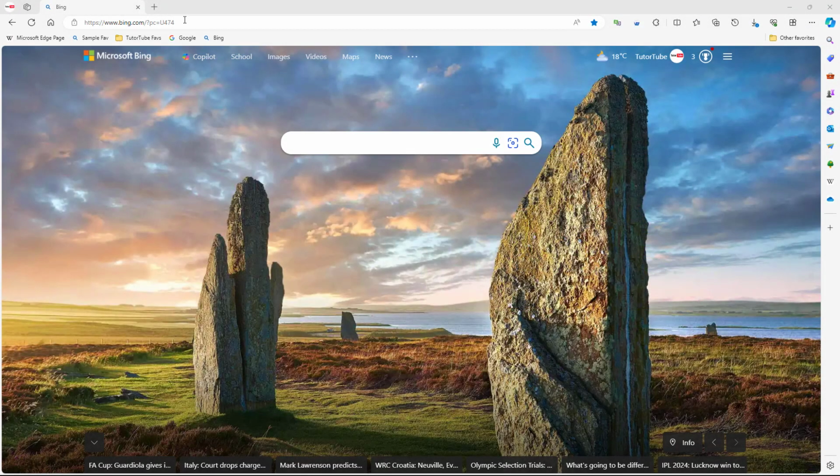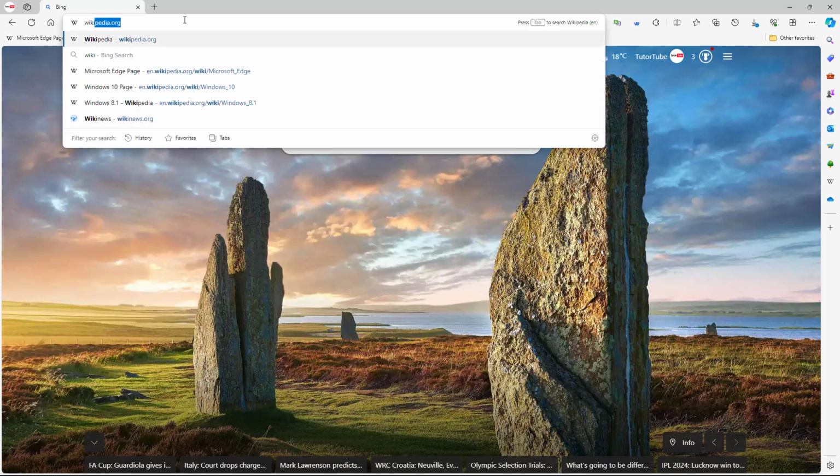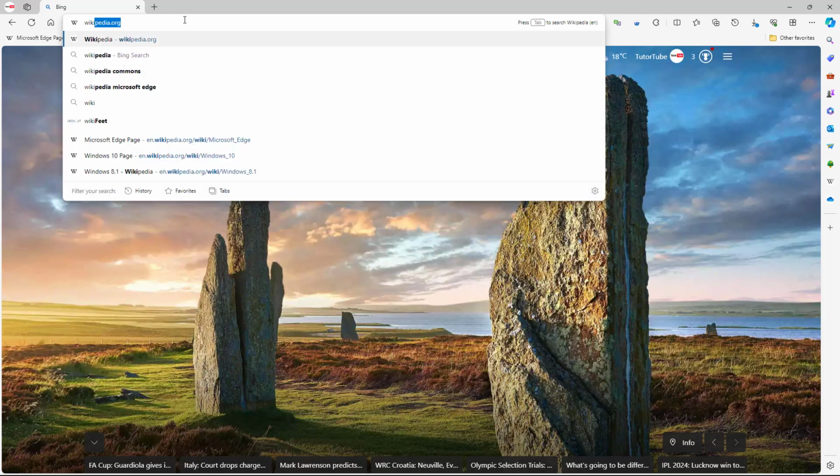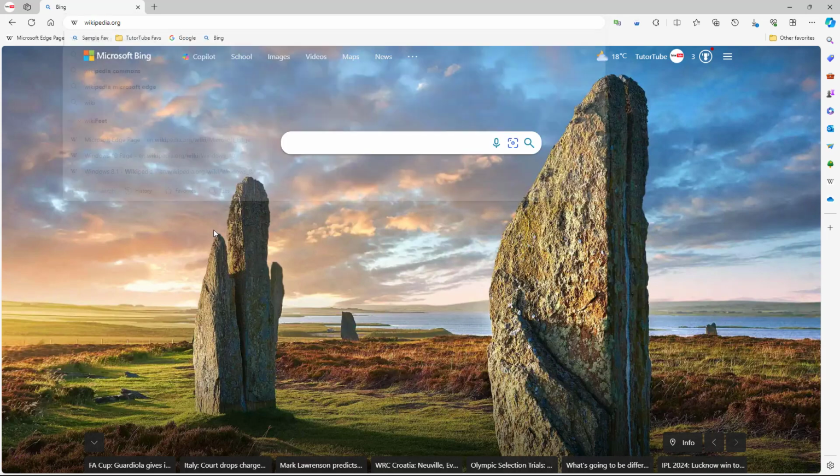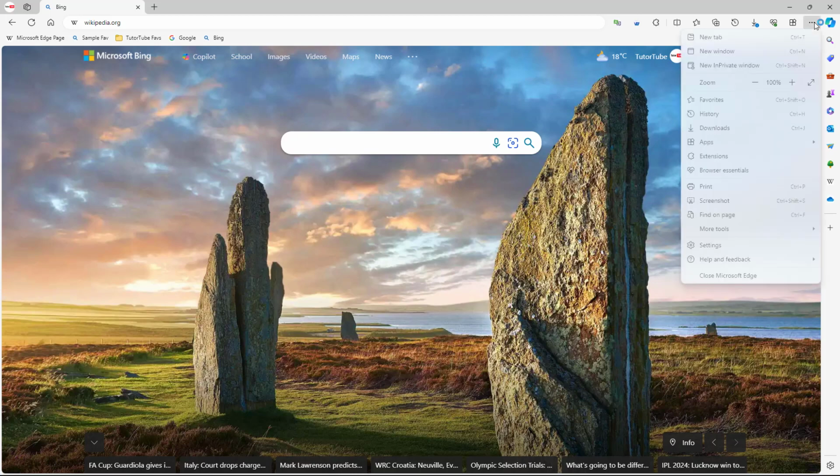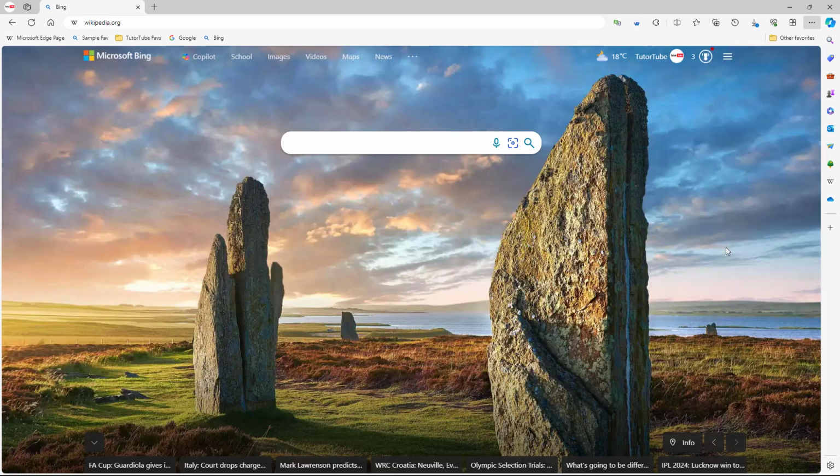So if I were to go onto the address bar and type in something like wiki, then you can see that it actually shows some suggestions right here. So if you don't want such suggestions to pop up, then you can go onto the three dot button right here and then go to settings.